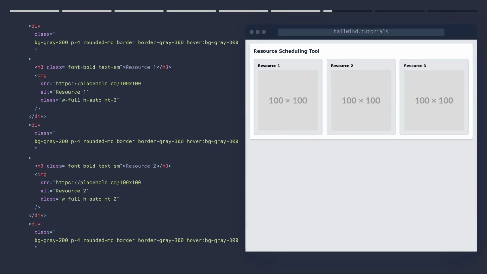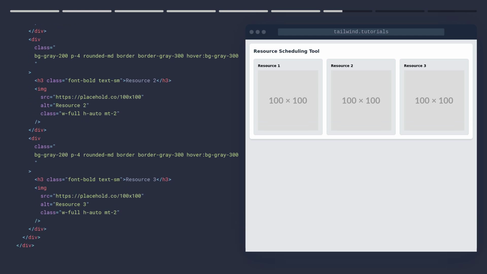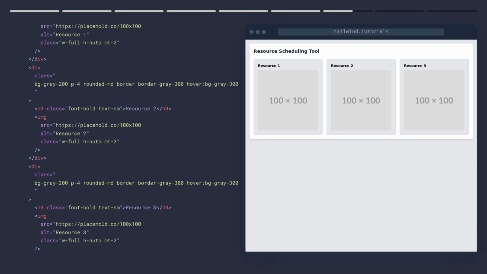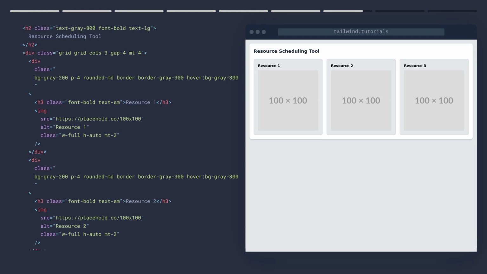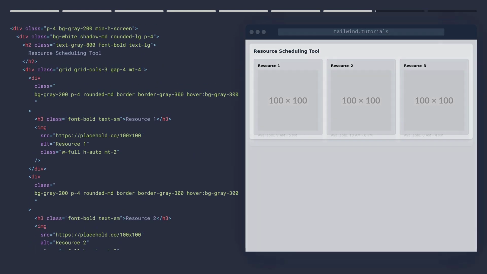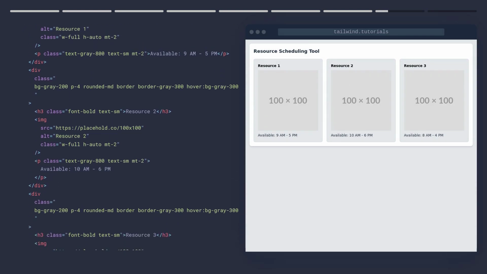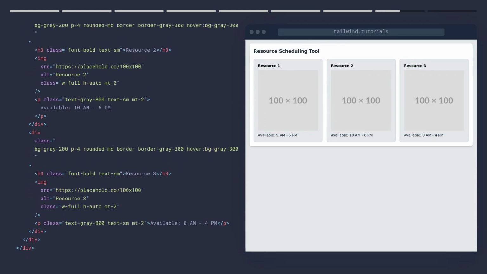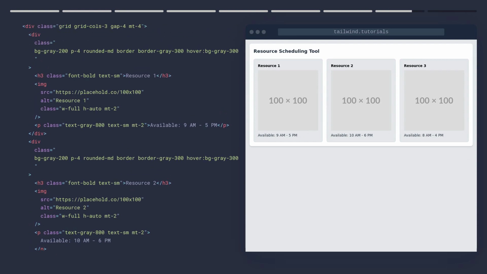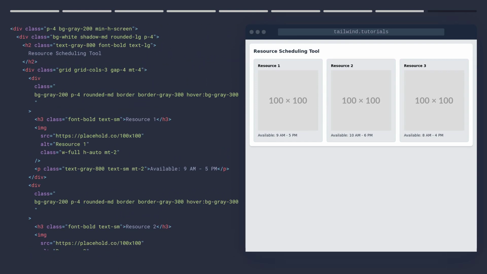To enhance interactivity, let's add a hover effect to each resource item. When hovered, the background color changes to a slightly darker gray. Adding availability information for each resource. This text is styled with gray color and a smaller font size for a clean look.